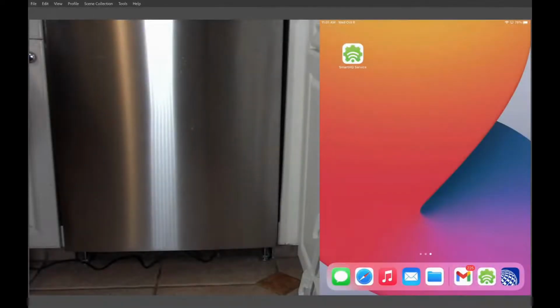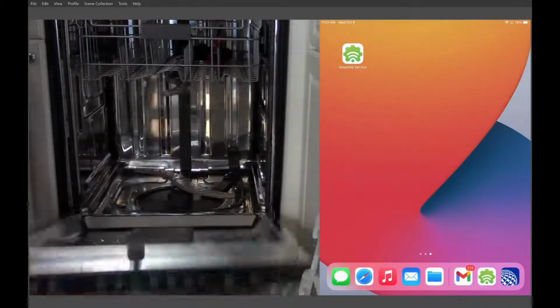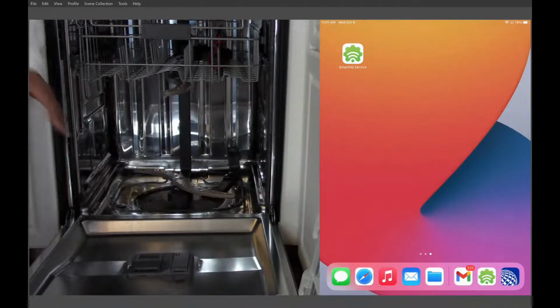Okay, so let me show you what we're going to be demonstrating today. First of all, we're going to do a side-by-side view where we're going to show the dishwasher. We can also open it up and show you the internal workings of it. So you'll be able to see the heating element, the spray arms, all of that stuff. And of course, on the iPad, we'll be opening up the application.